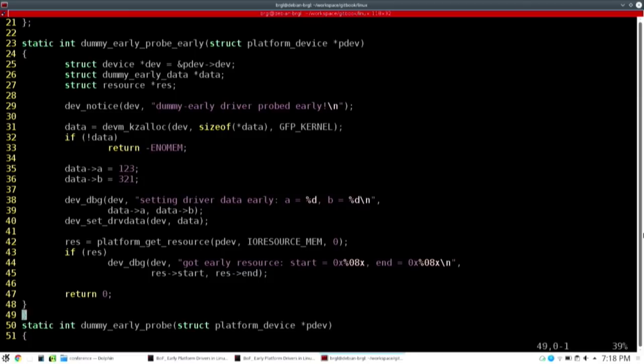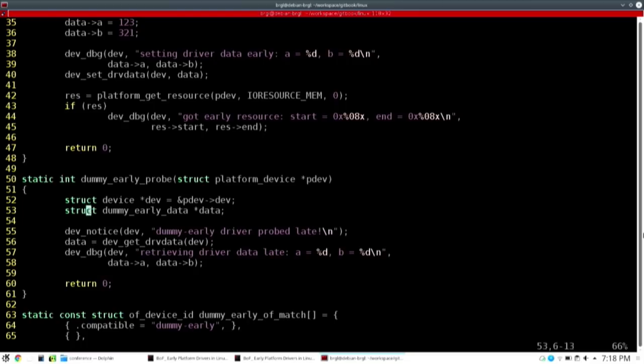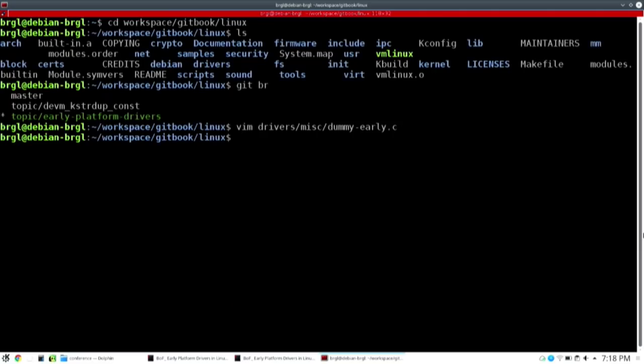And then you have the normal probe, which actually can get access to the very same structure that has been assigned as driver data in here. The driver just shows how we can retrieve driver data that we assigned in early probe in normal probe. And as far as device registration goes, it's quite simple.